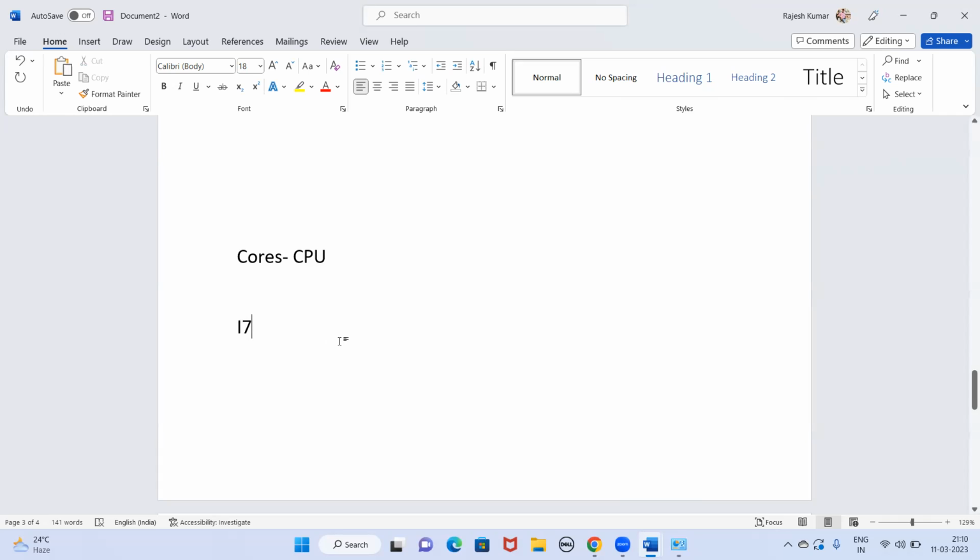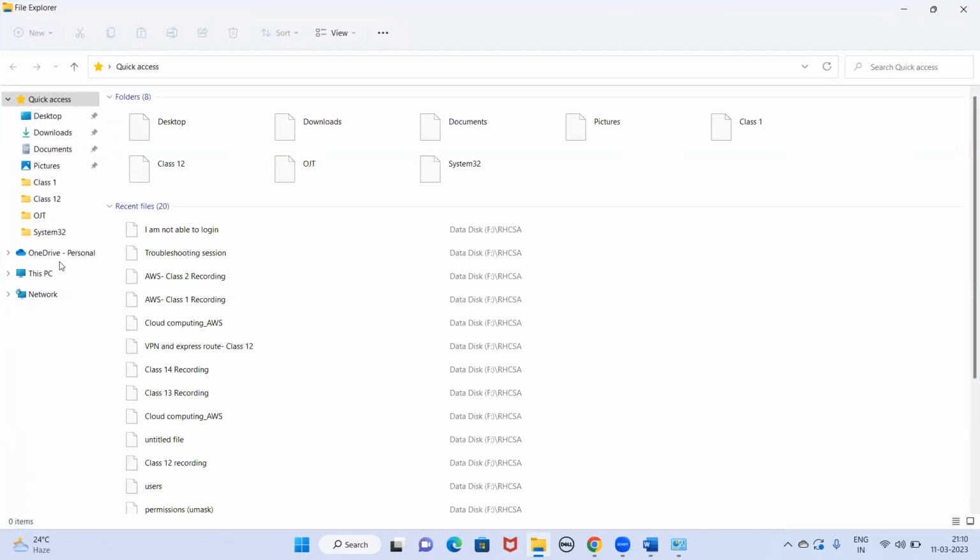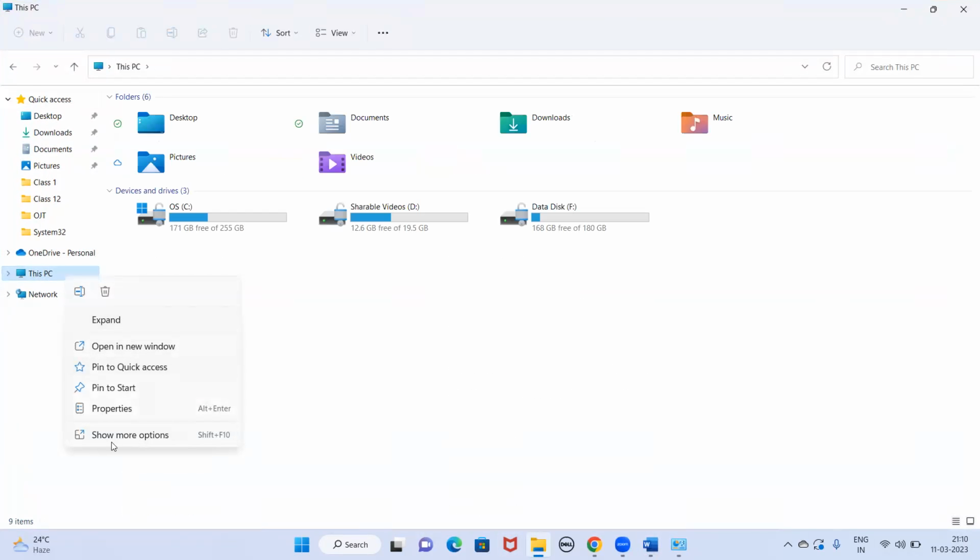Now, when we talk about server hardware, they will not have i3, i5 or i7 kind of processors, because these processors have some limit. Suppose this is my personal laptop, my own laptop, and in my personal laptop I have an i5 processor.